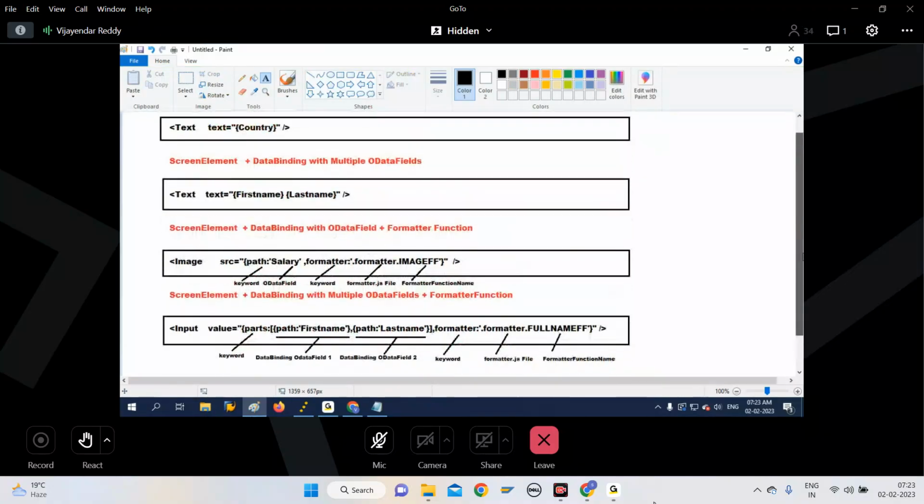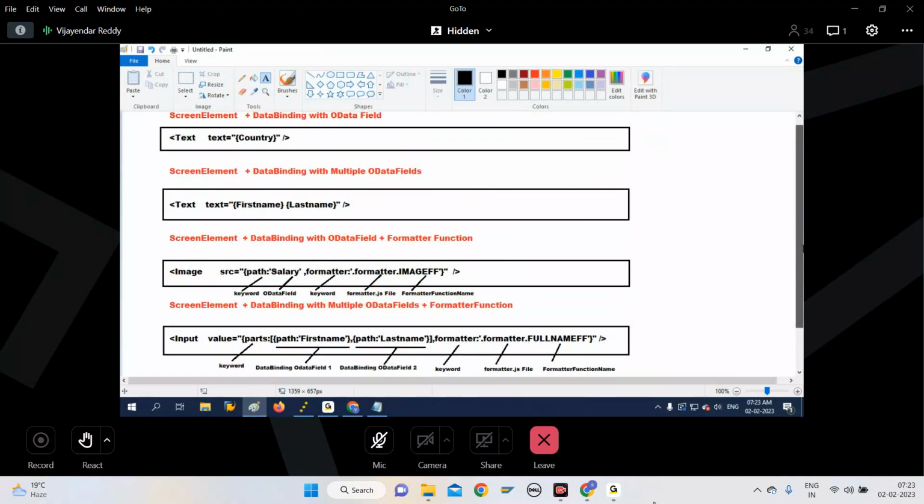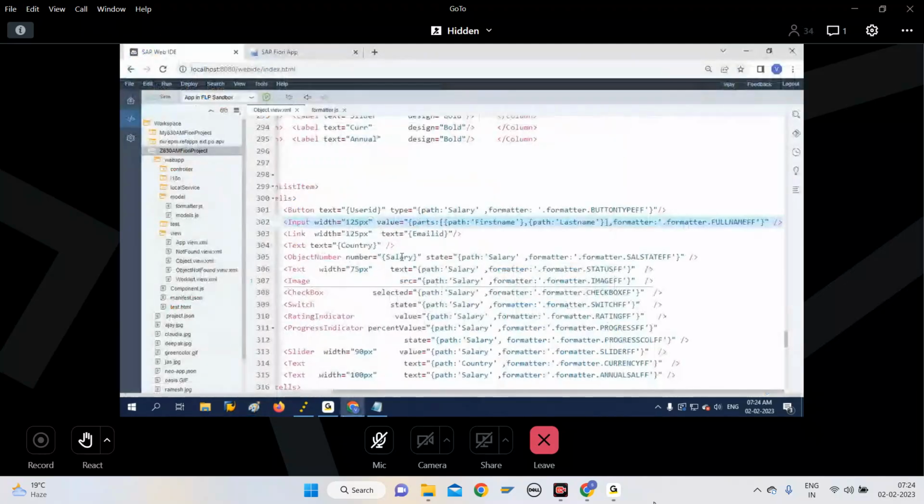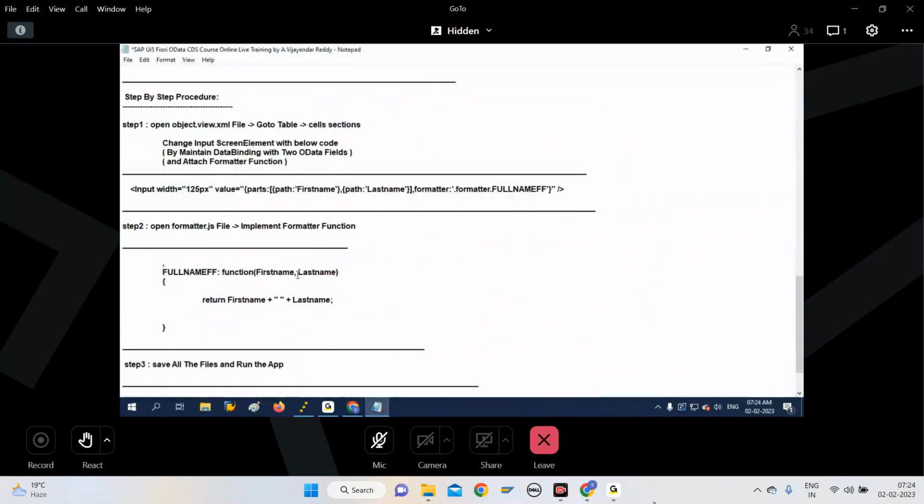So you should be comfortable with these 4 syntaxes, then you can achieve many more requirements with these. It can be on a list or table, chart or microchart. This type of syntax is common. In different situations, we use different syntaxes. Okay, so this is the view file and this is the formatter file.